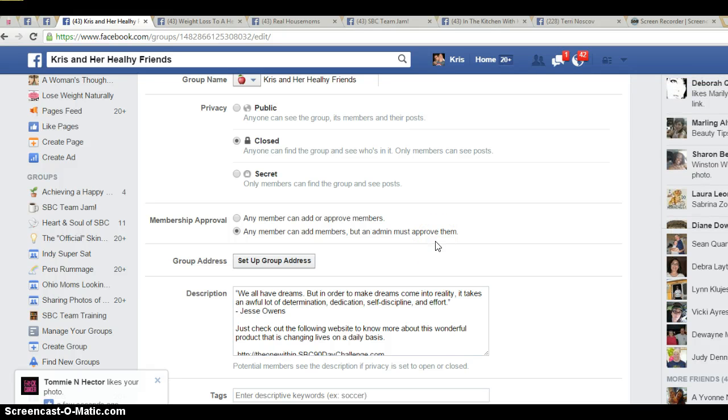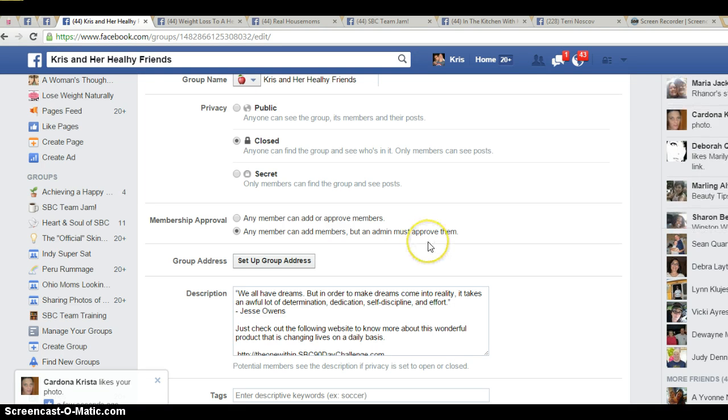You'll get people trying to sell other weight loss products. They'll be trying to get donations. They'll be selling sunglasses, all different kinds of things. So we're going to have to approve every post that goes into the group.